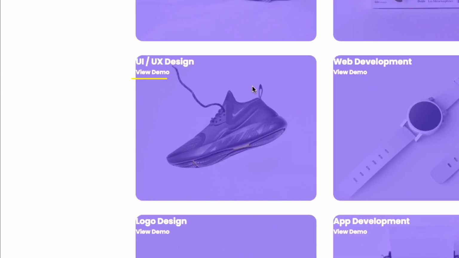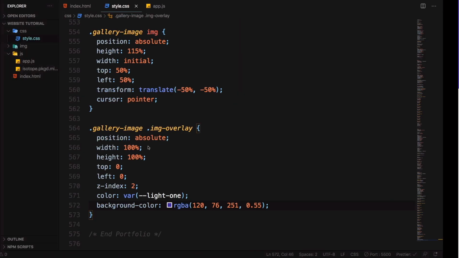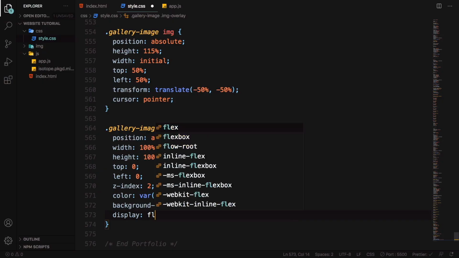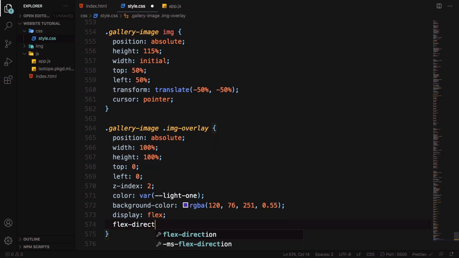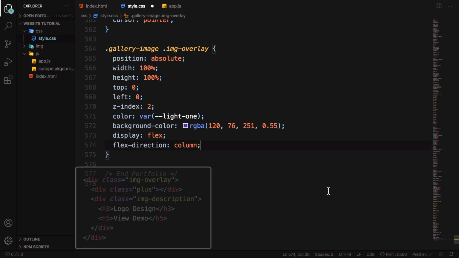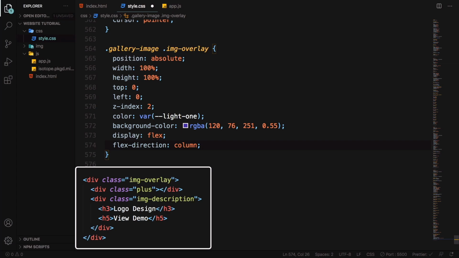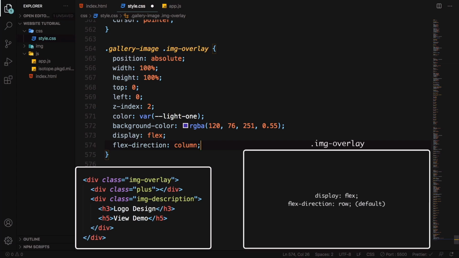Now we want to push this text to the bottom. For that, I'm gonna give the overlay div a display of flex. Then we're gonna set flex direction to column, because we have another flex item which is the plus div. So here after we set display to flex, our two flex items are going to be displayed horizontally as a row. For that, I set here flex direction to column in order to change their direction to go vertically instead.